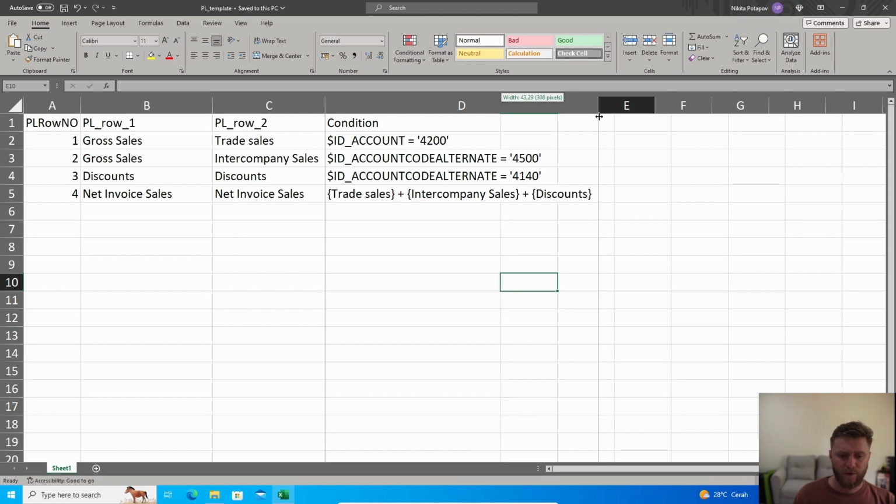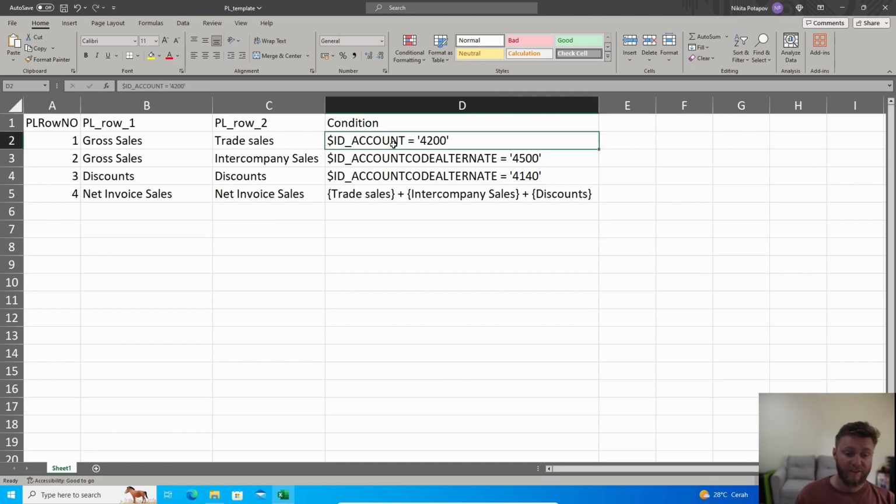So here we finished our first four rows. We have conditions here, which can be anything, like I said before, wildmatch, any Qlik Sense scripts, and any fields from the finance load table. And here we implement extra logic with links to these rows. So using curly brackets, we can link to trade sales, intercompany sales and discounts, because net invoice sales equals trade sales plus intercompany sales and discounts.